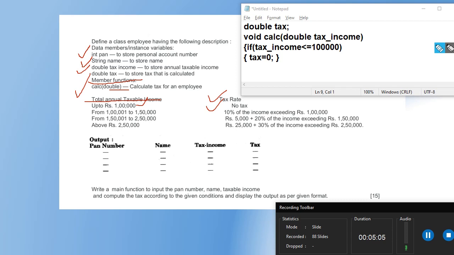So now the second range over here is from 100,000 to 150,000. So I'll just put the second condition. If tax income is more than equals to 100,000, and now this is the logical operator which connects two conditions. Tax income is less than equals to 150,000.